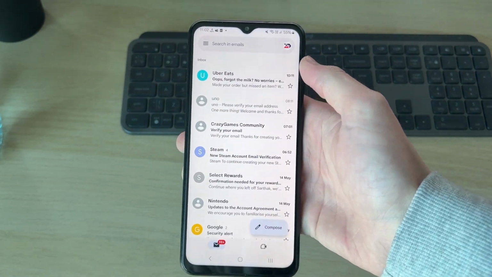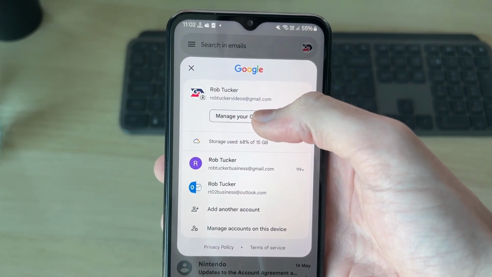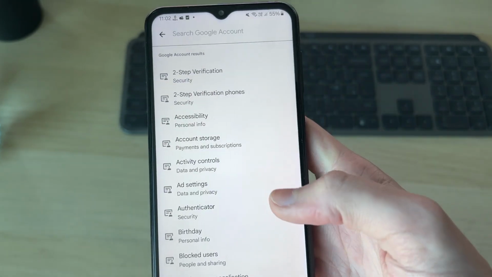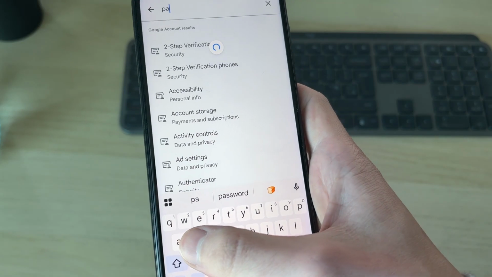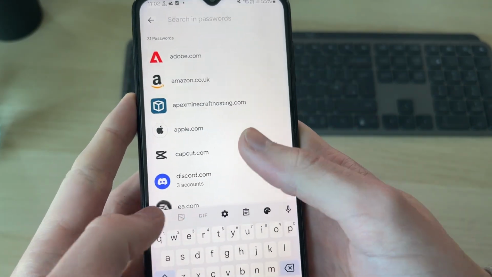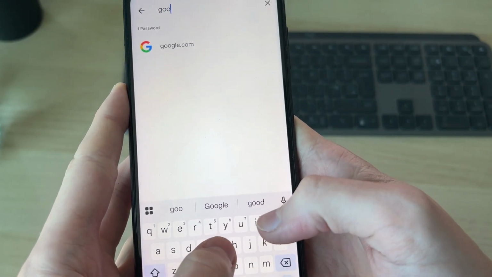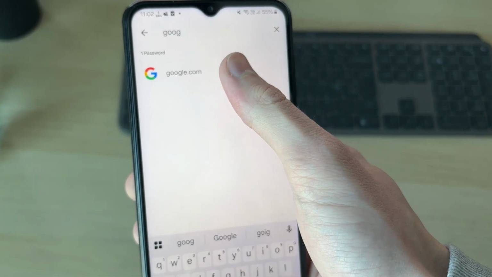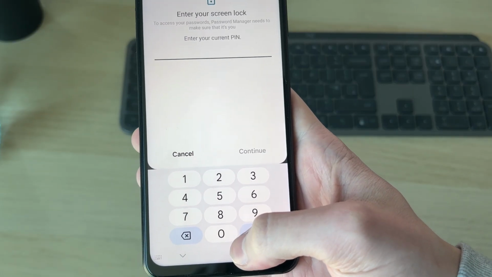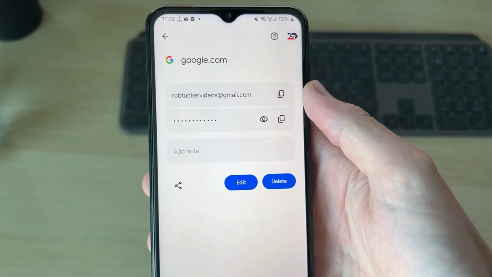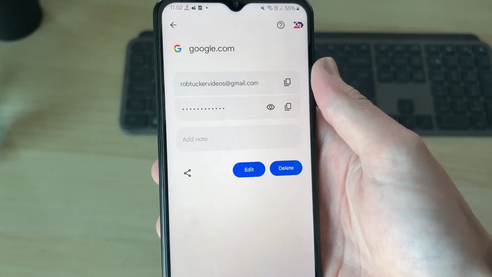Come into Gmail, go to the top right, and press your profile icon and press manage your Google account. Press search at the top and type in password manager. Then come to the top here, try typing in Gmail, but it'll probably be saved under Google. You can then select it there. And then what we can do is enter in our PIN. And what I can then do is press the eye to reveal it. This will only be here if it's been saved.